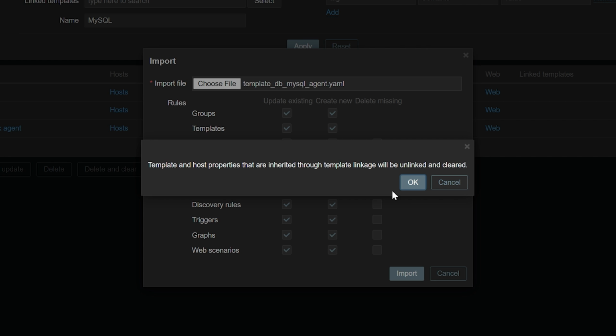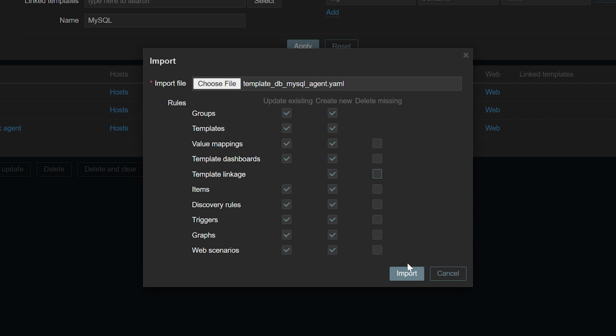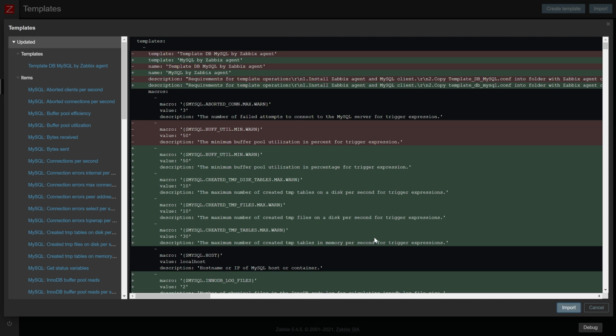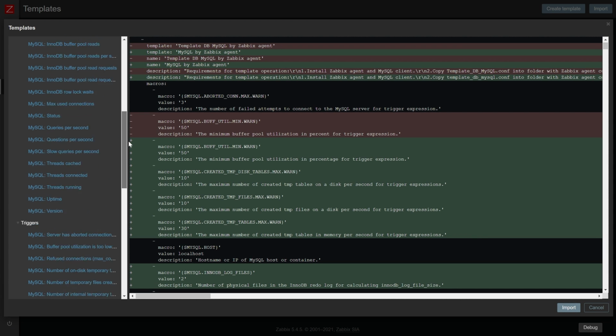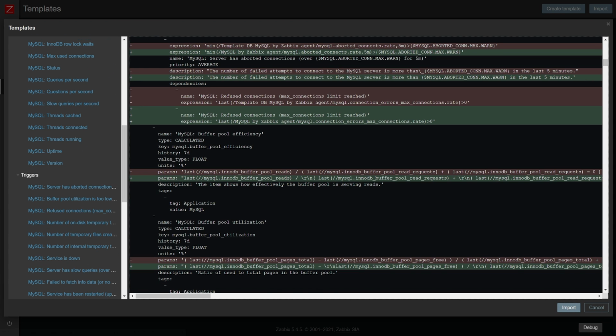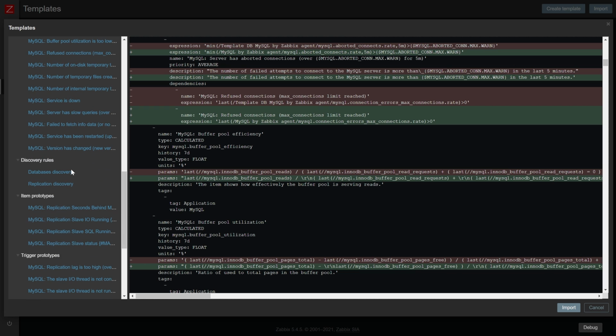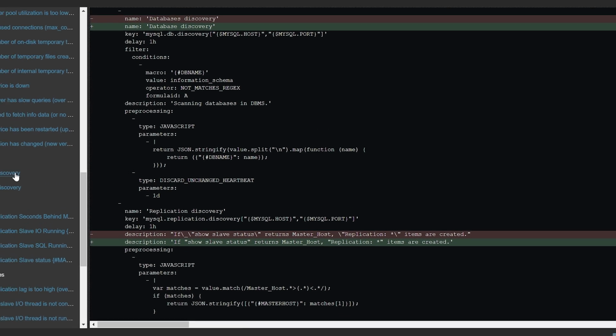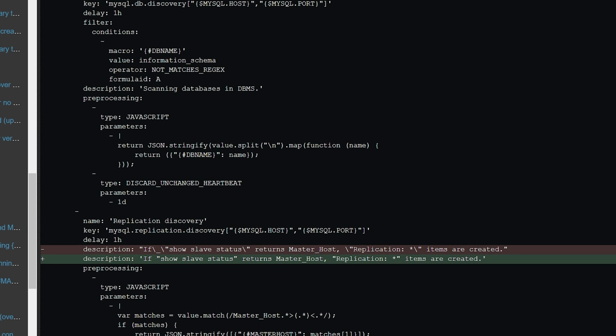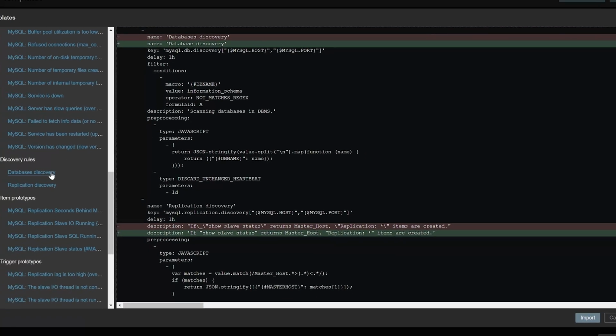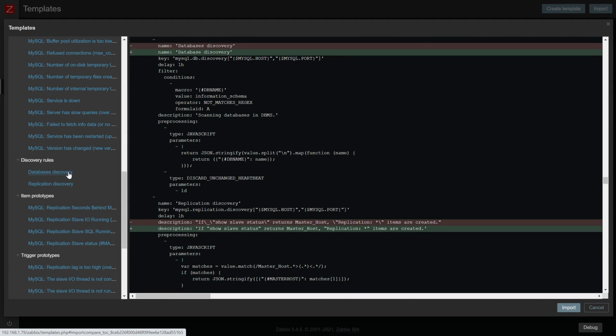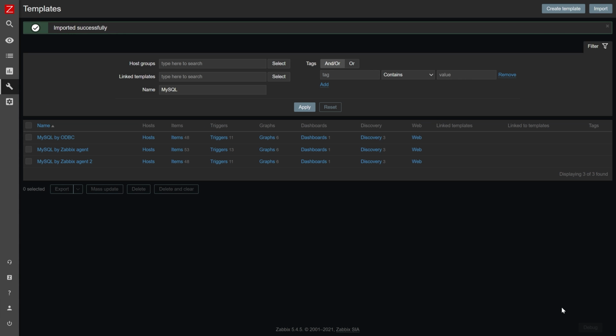Now, let's take a look at the improved template import. The template is not yet imported, and you can already see a preview of the differences. The left column allows to quickly navigate between the updated elements, whereas the right column displays the actual changes. Added template changes are highlighted in green, and removed template elements are highlighted in red. This screen allows you to make the final decision whether to proceed with the template import or cancel it.